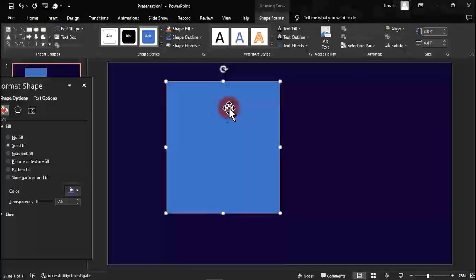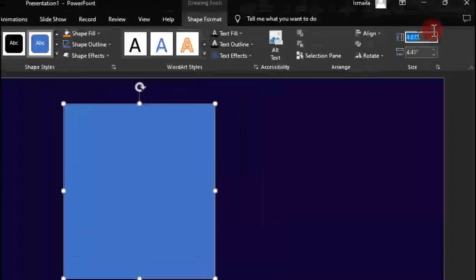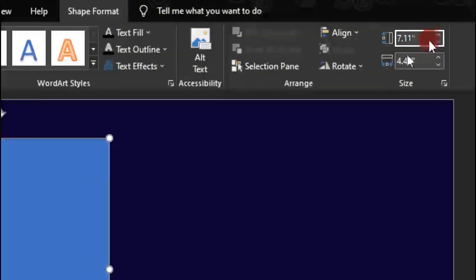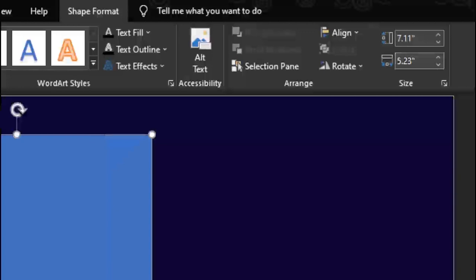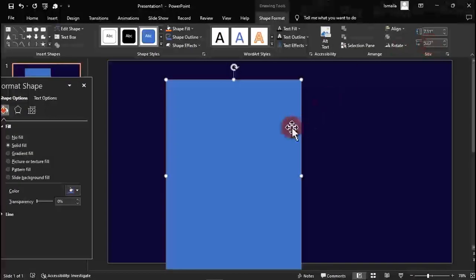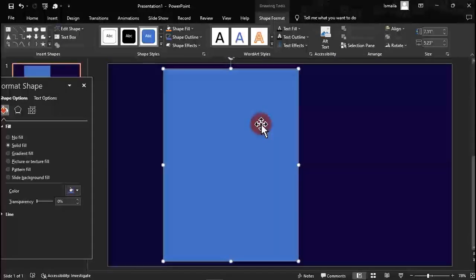Then we have to change the height and the width for it. So go to this particular shape format, and you can come right here. So we're gonna do it by 7.11 by 5.23. So this is what we're gonna have, and I'm gonna move it and have it here for now. Don't bother about how it's been centralized.